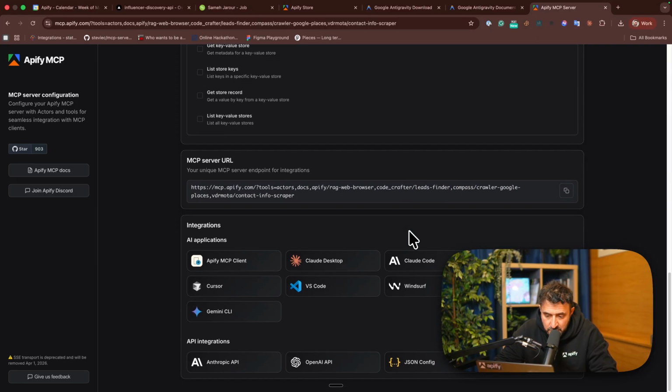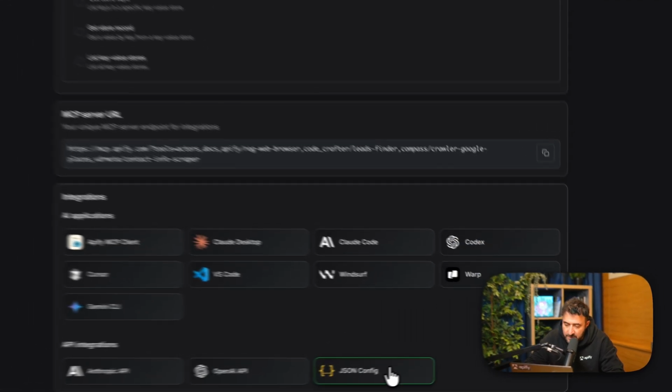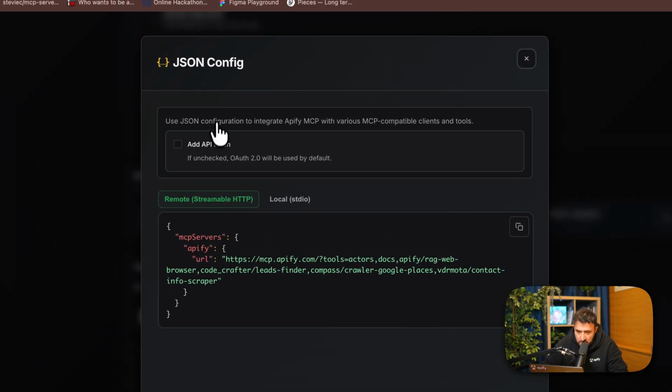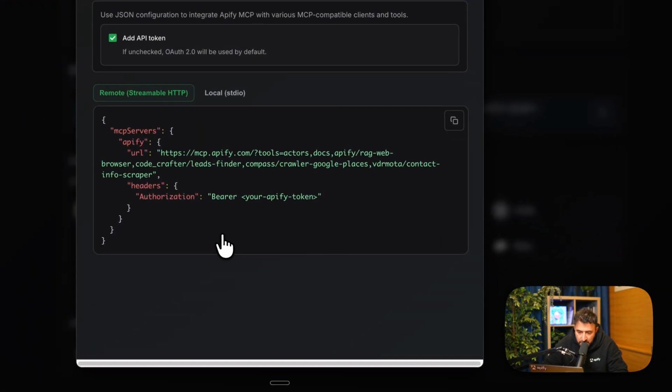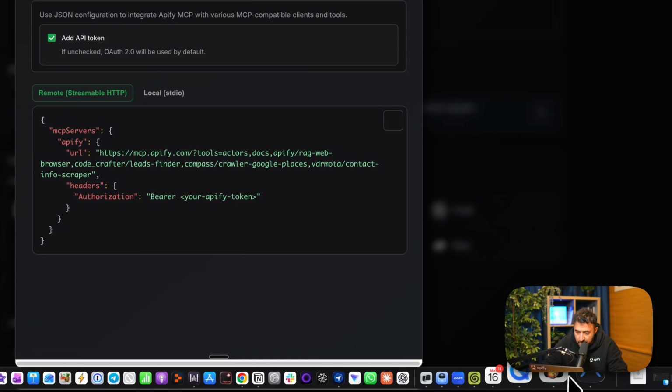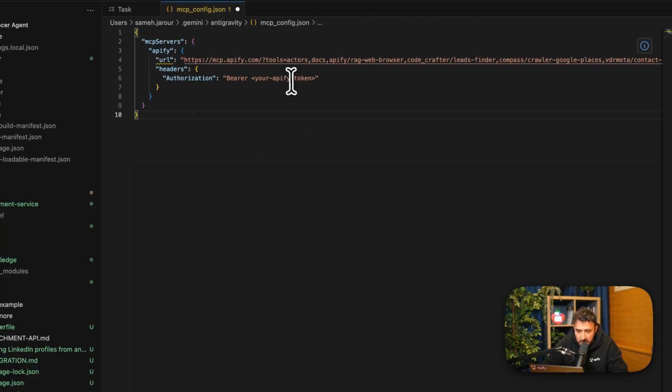All right. So I will need to transfer this to Antigravity, the mcp.config JSON. The easiest way is to go to the JSON config over here, add the Apify token, right? And just go ahead and copy that. Go back to Antigravity and paste that in there. Now you will need your token. So this is where your token actually fits, right?